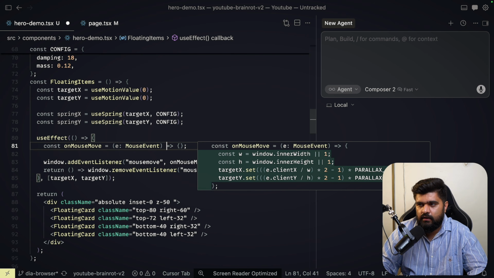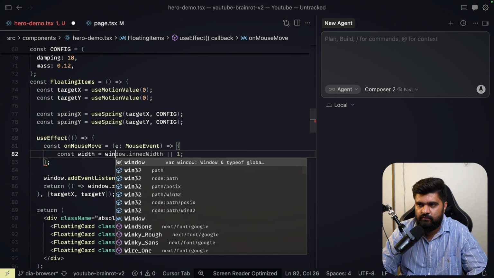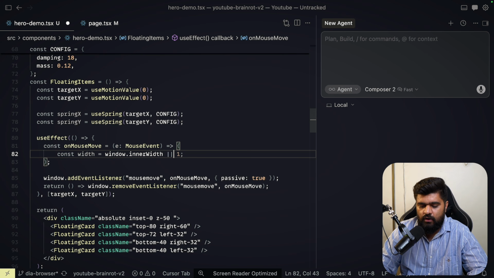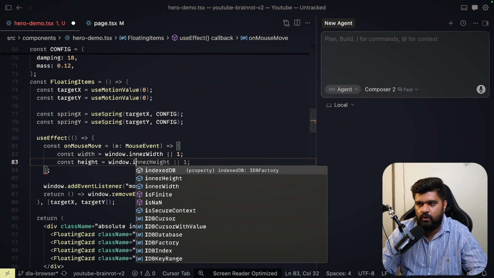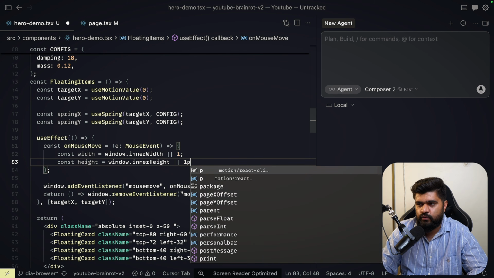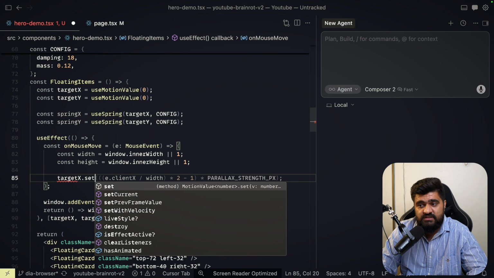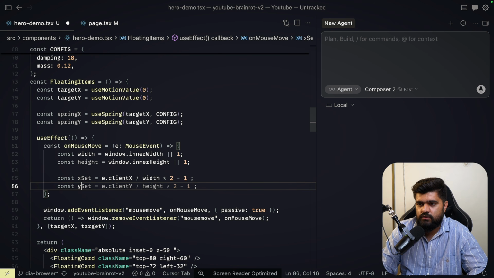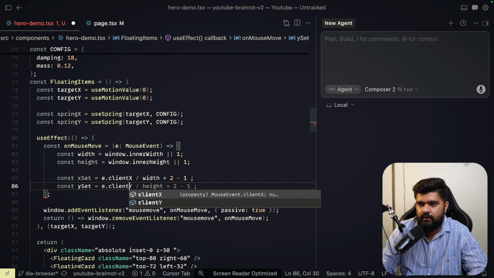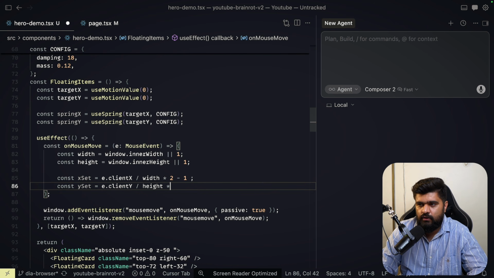Let's get into it. Width is going to be window.innerWidth, or we are going to bind it to 1, or optionally it is going to be 1. That is the failsafe. Const height is going to be window.innerHeight, or it is going to be 1. Target x.set: e.clientX divided by width, into 2, minus 1. Going to wrap this up. And const y would be e.clientY divided by height, into 2, minus 1.